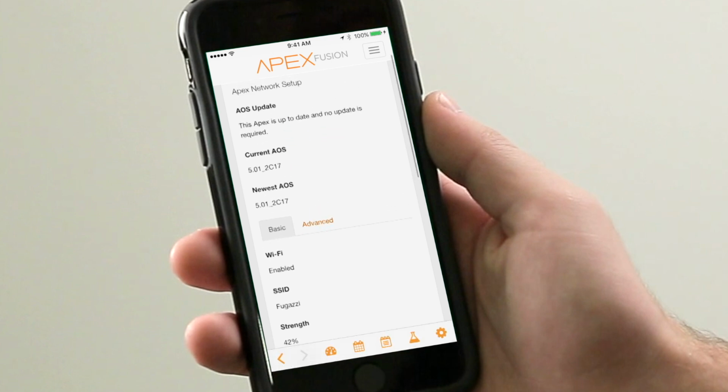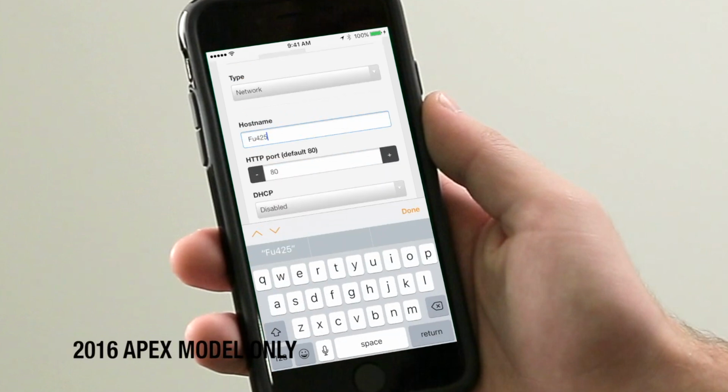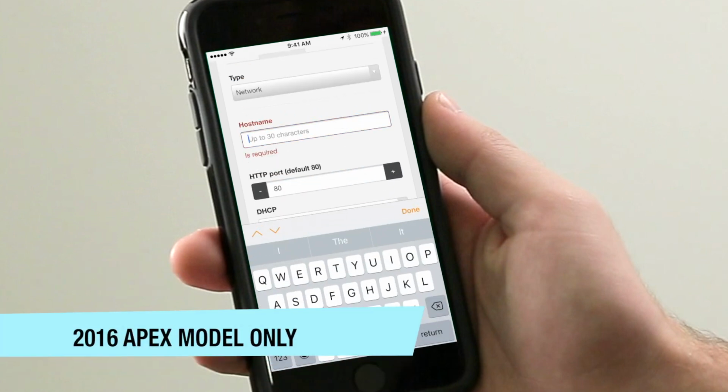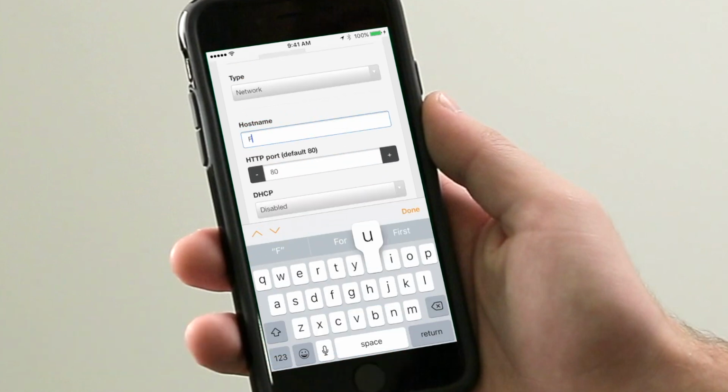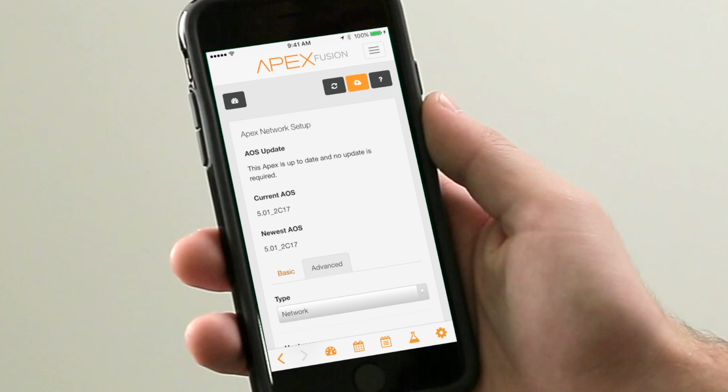Now, one little tip here is if you go to the Advanced tab, you can even change the name of your Apex. Many people still have their Apex just named Apex, but if you put a different name in here, it'll actually show up in that list we saw in the beginning. After you make changes, though, you always have to hit that orange button.